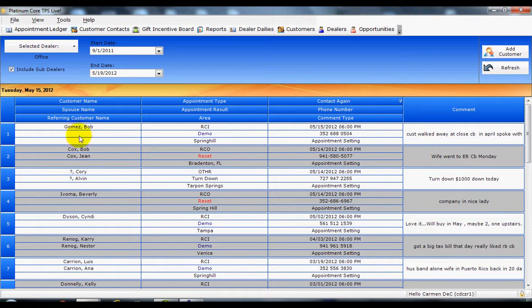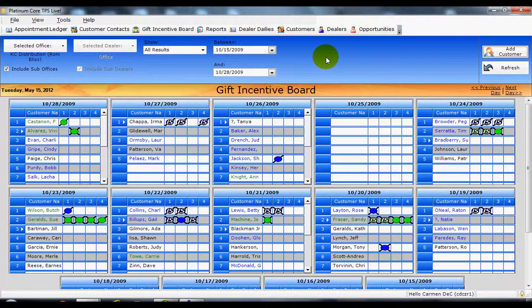Now that means that we can go say Bob Gomez was a demo and customer. It says here that the customer walked at close, customer booking April, spoke to Bob, still interested. So we want to call him at a different time. Well, we decided we were going to call him on 5/15/12. Boom, you hit it, you have that information right at your fingertips. You never miss a callback like this, and it's something that should be gone through every day, because this particular section alone will buy you business.